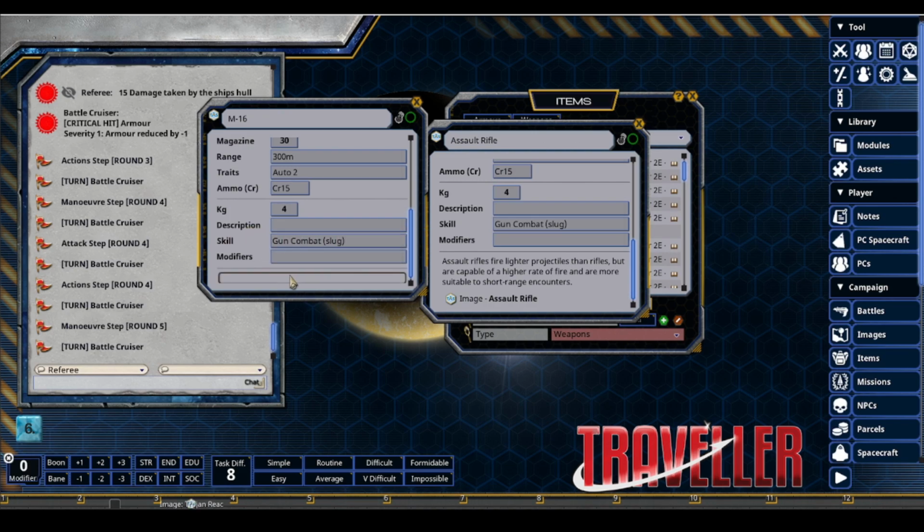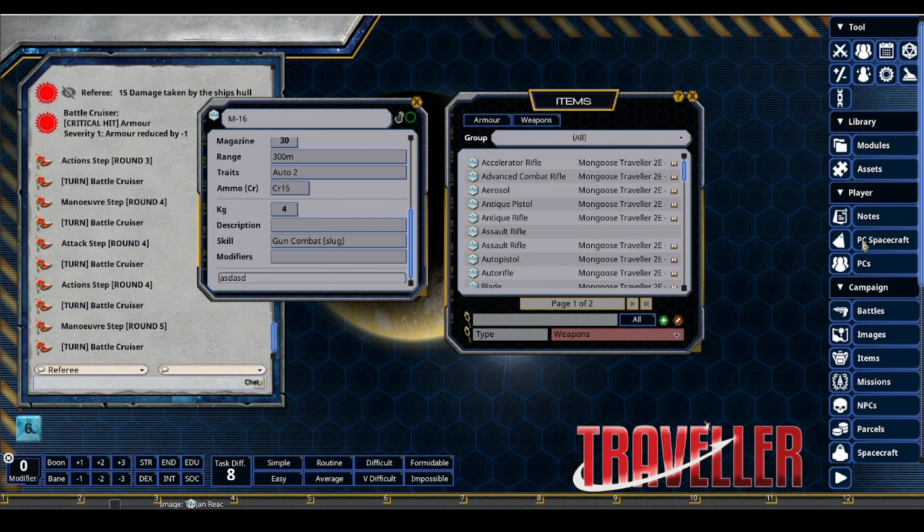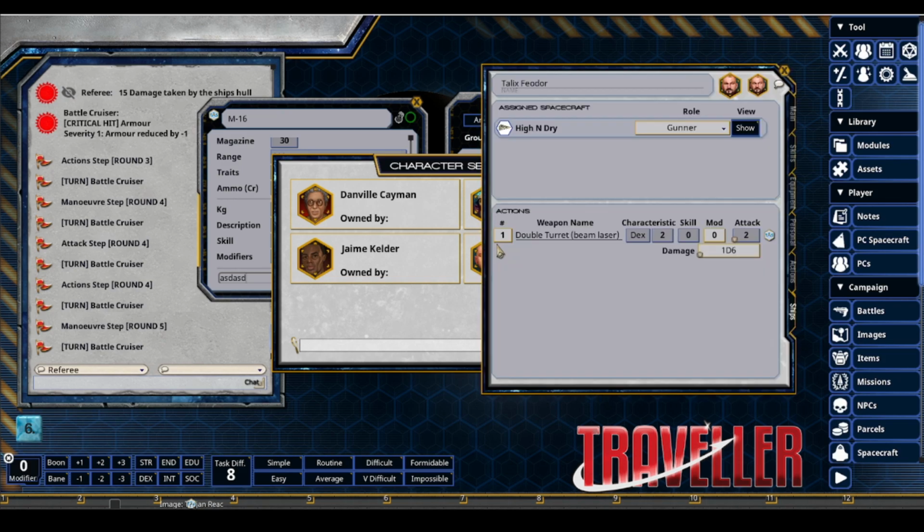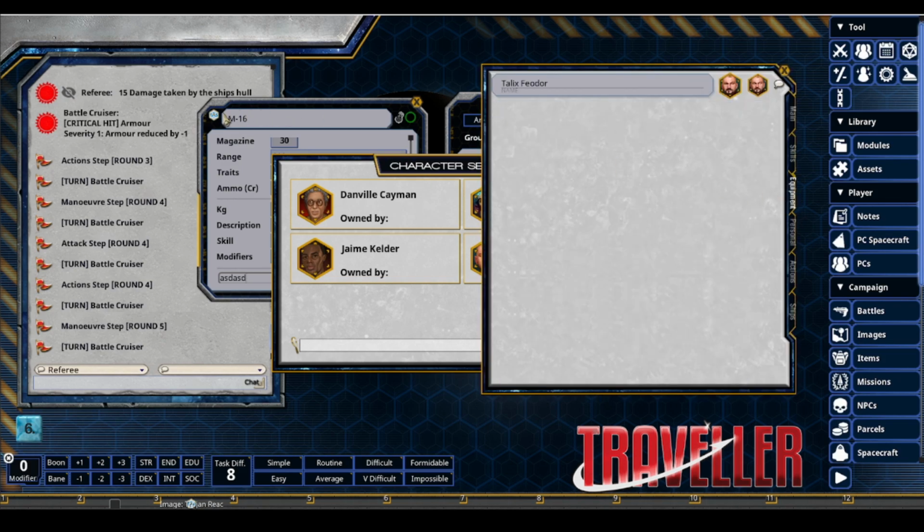Alright, and that's it. And you could put more notes in here, right? So let me put this M16 on a character. Italics, you're getting an M16 equipment.